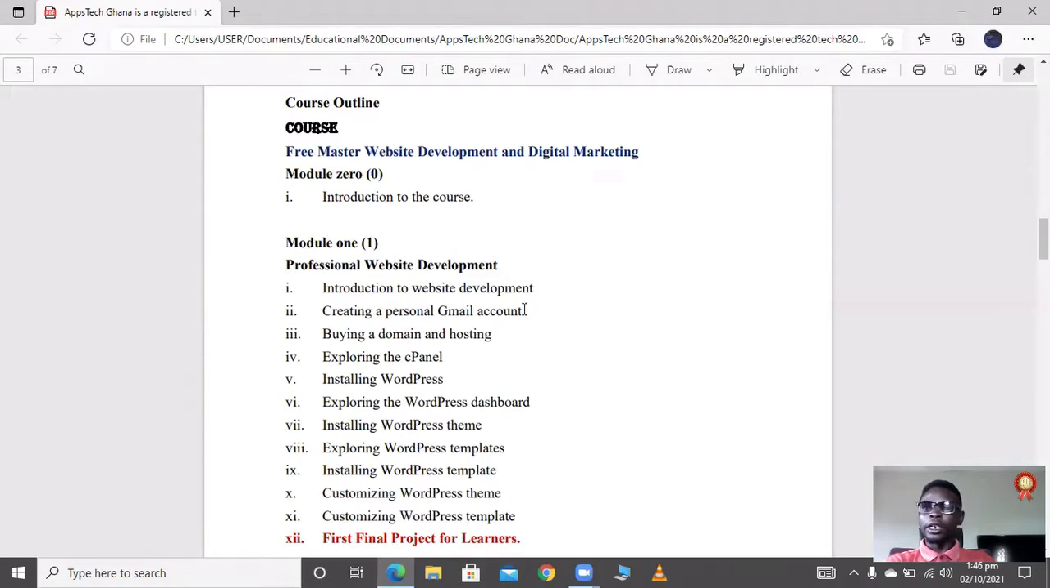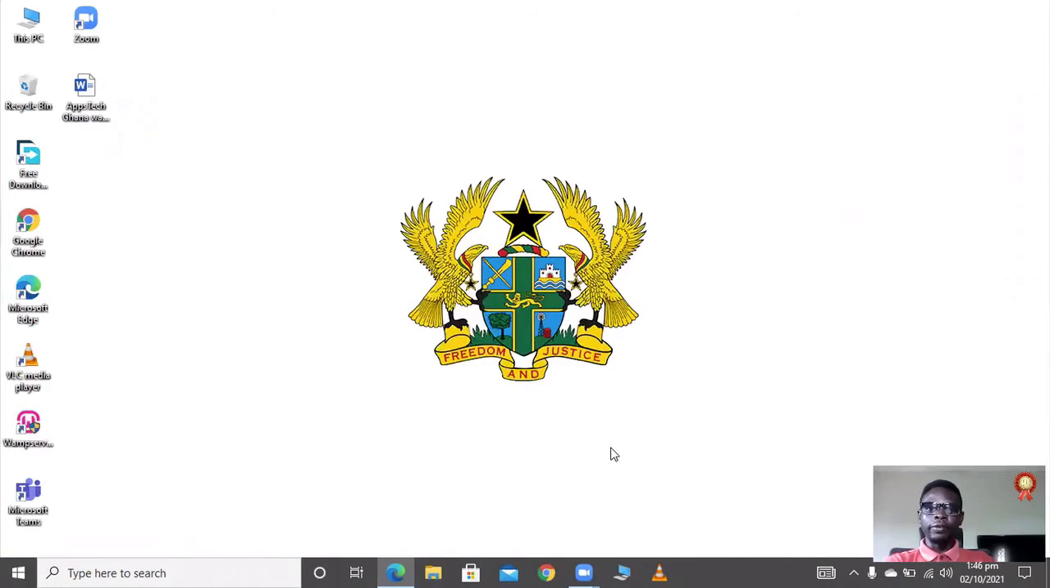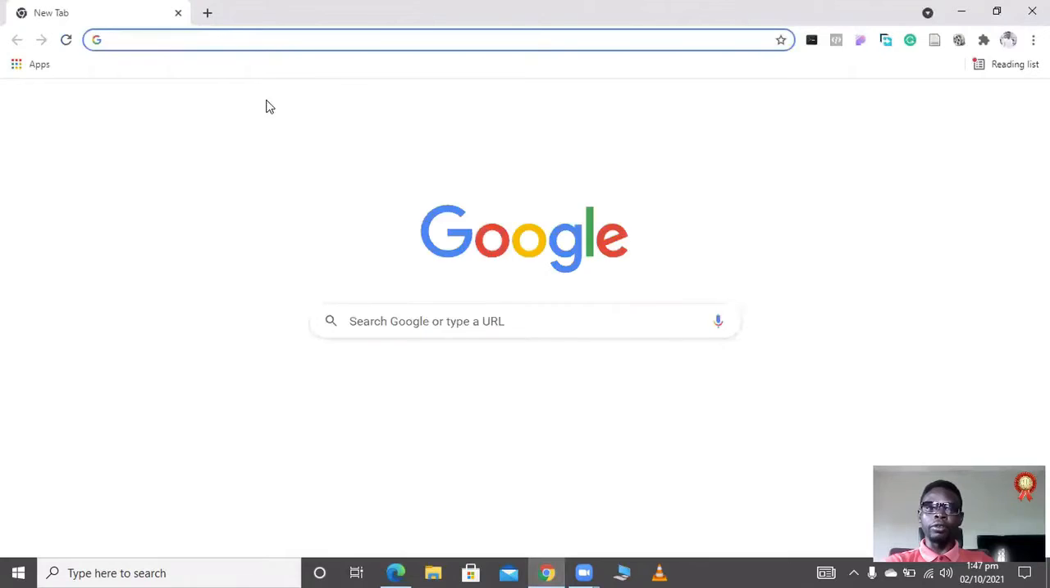Now, in creating a personal Gmail account, first and foremost, you need a web browser. In this lesson, we shall be using Google Chrome, but you can decide to use any browser of your choice. Once we double click on Google Chrome, it launches.